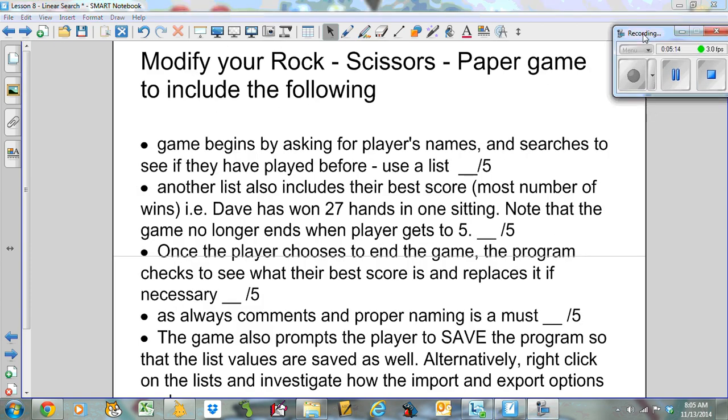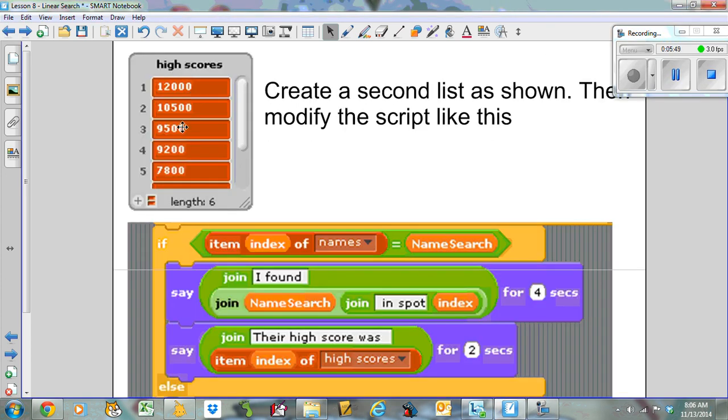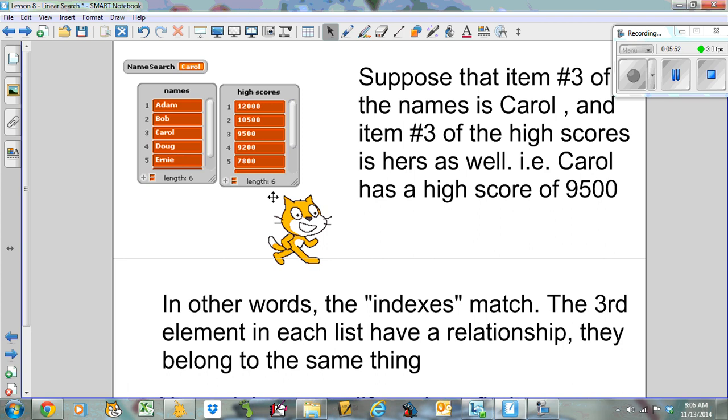Okay, so your assignment for this particular lesson is to modify your rock, scissors, paper game to include the following. The game should begin by asking for a player's name and searches to see if they've played before. So use a separate list of people who've played before. By the way, if your rock, scissors, paper game isn't a play against the computer game, you need to make that change as well. You should have another list that also includes their best score, most number of wins. In other words, for example, Dave has won 27 hands in one sitting. Note that the game no longer ends when the player gets to 5. They can play as long as they want. So you should have 2 lists, one with players' names that have played before, looks like this, and another list of most hands won. It should be in order, just like that.